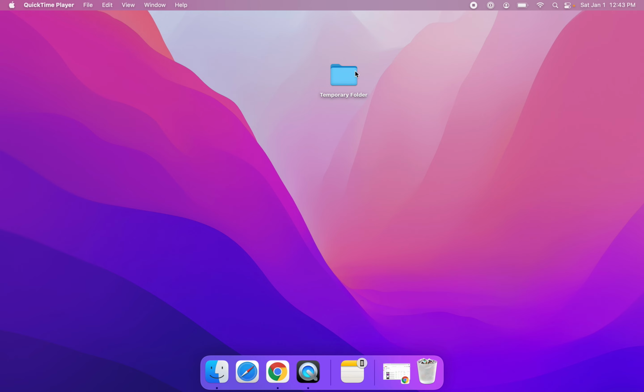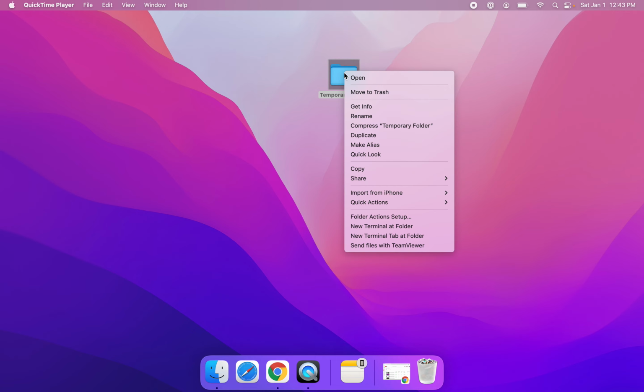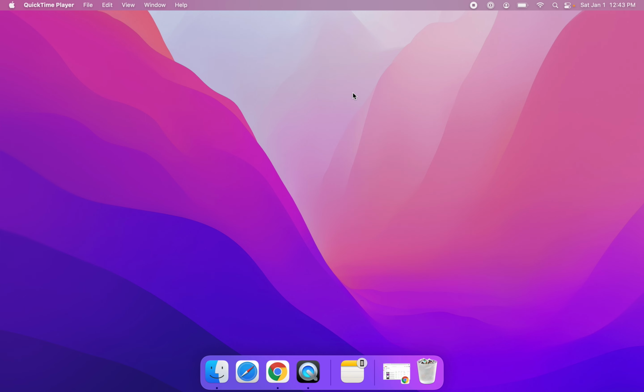Temporary Folder. In order to delete this folder, you will need to right-click on your mouse or your trackpad, and then you will see these options appear. The option that you need to click on is called Move to Trash. And then once you click on Move to Trash, that folder automatically will then end up in the trash.